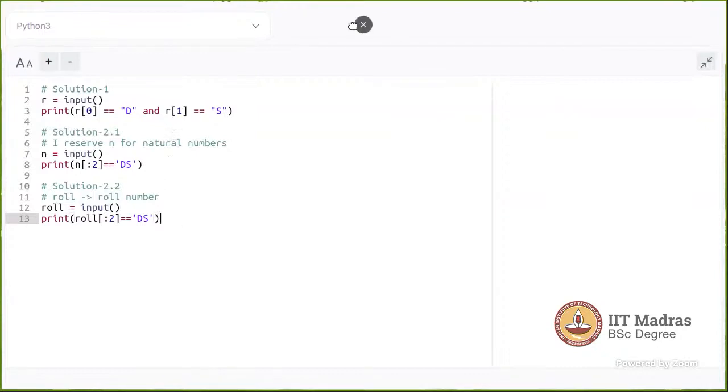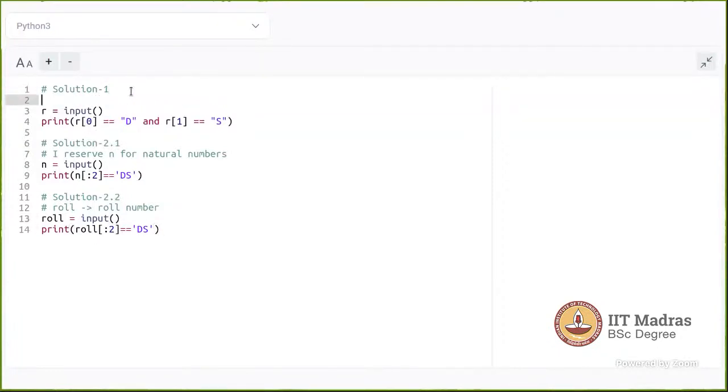Okay, so getting back to the solution, the only difference between 1 and 2 is the concept used. Can someone comment on what string concept one uses? Indexing. And solution 2 uses? Slicing, string slicing. So this is using indexing and this is using slicing. All right, I think we are all clear on that.